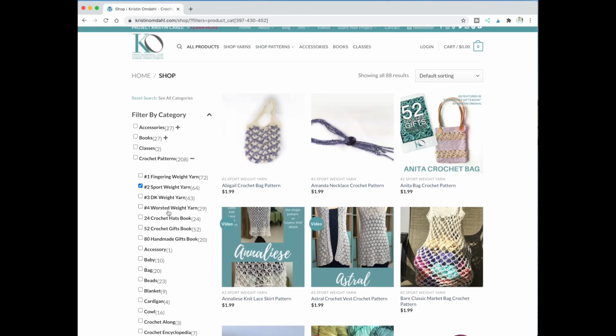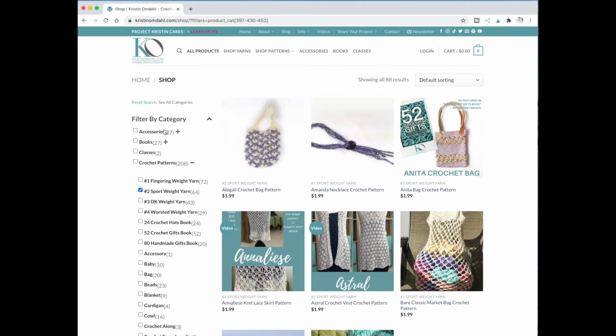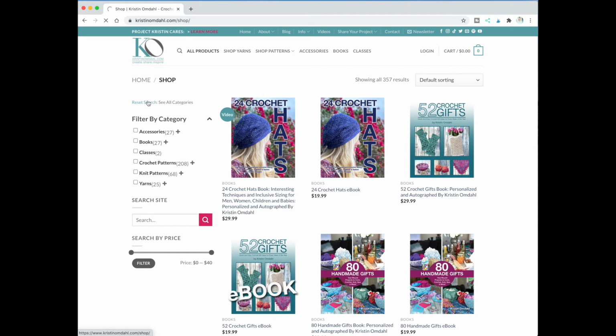So you could do that for any category, and as you can see, there are tons of categories in here. So you could narrow it down further, you can make it a wider search, and it can get out of control, right? It's so fun to narrow things down, and if you need to reset your search, you come right back up here, and hitting this reset search button will take you back to all categories, so you can start your search over.